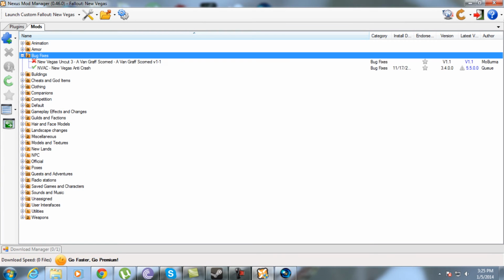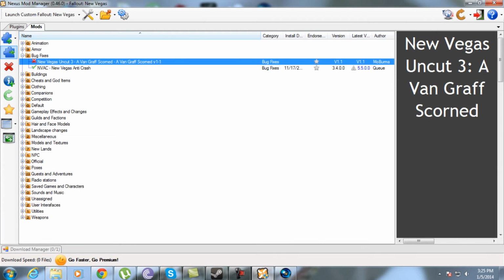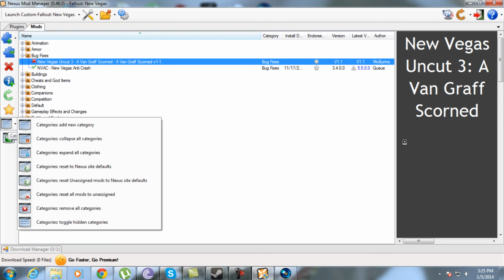Like, if I clicked on Vegas Uncut, then click here to activate the mod. This deletes the mod. This gets missing info for the mod. This checks for new mod versions when you click on that specific mod. This is how you toggle the mod endorsement. This is how you add a new category if you want to. Collapse categories, expand all of them.